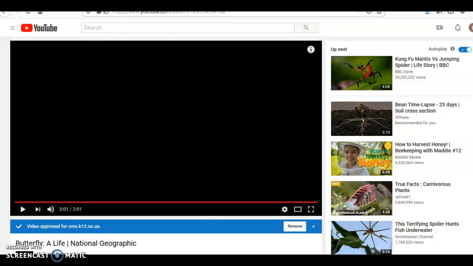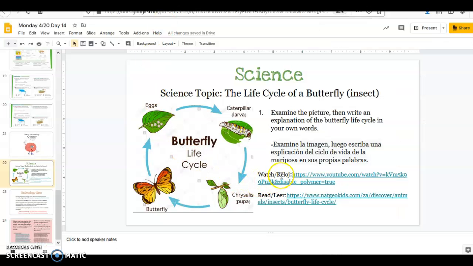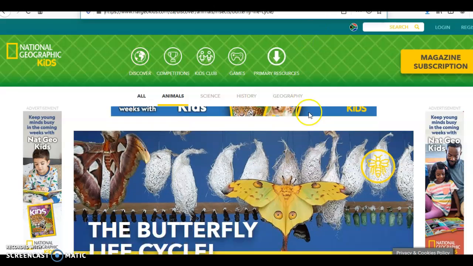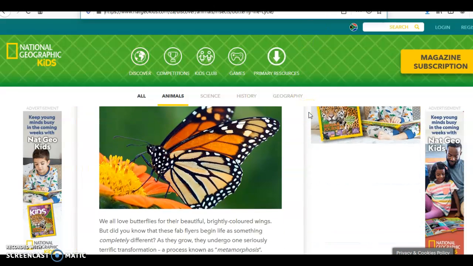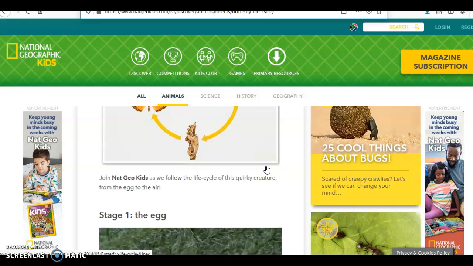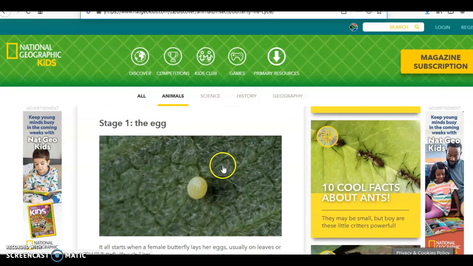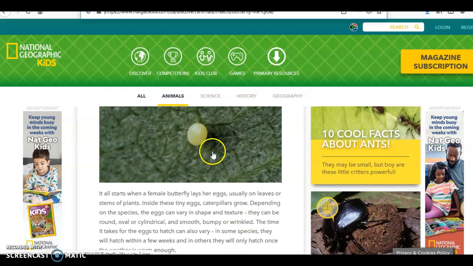Right, so that is the life cycle of the butterfly in a short little video. So if we click on this link, if you want to read more about the life cycle of a butterfly, you should still be able to see my screen. It breaks down each life cycle. So stage 1 is the egg.